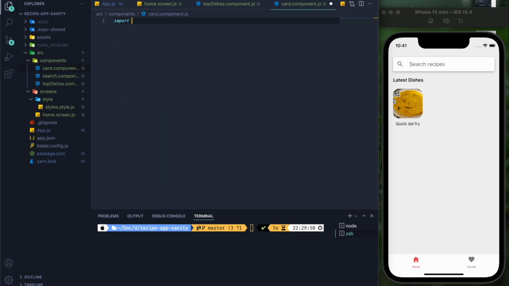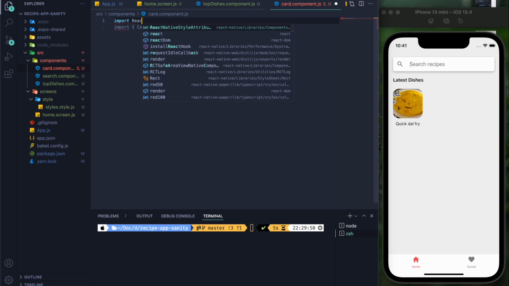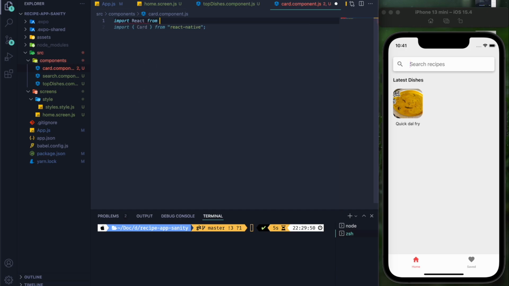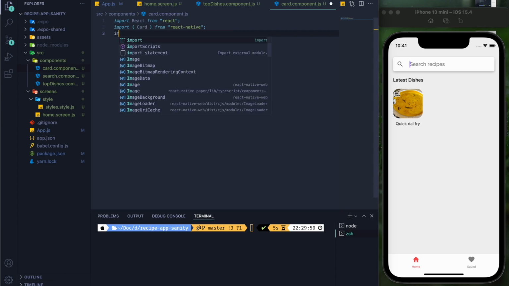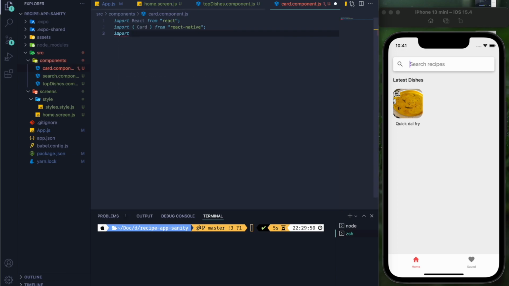card.component.js, import card from React Native, and then import, oh I forgot to import React, import React from React itself, not React Native. And then we're gonna be even importing text and view, import text and view, not from React Native paper, from React itself, React Native.